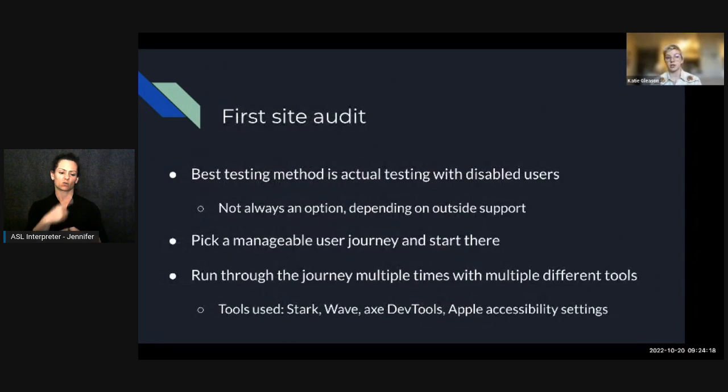So following my education, we did an initial audit of our site, which, the best way to do accessibility testing with users is to actually do testing with users with disabilities, and get feedback on how they view your site. Since our accessibility initiative was really an internal push, that wasn't an option.